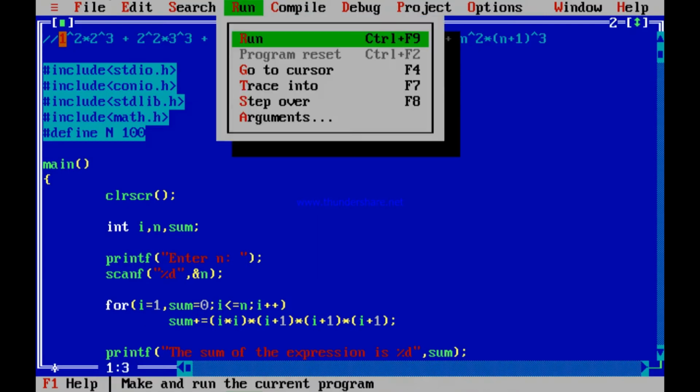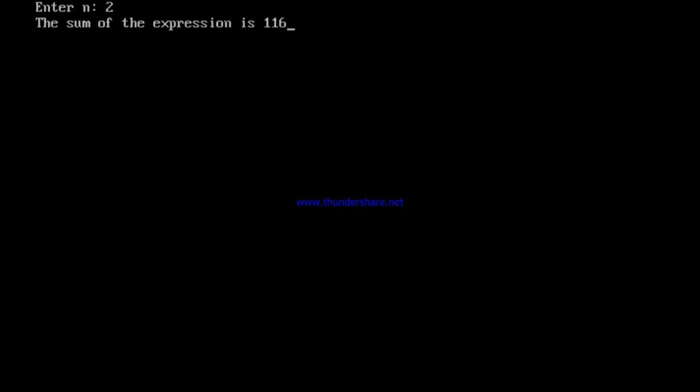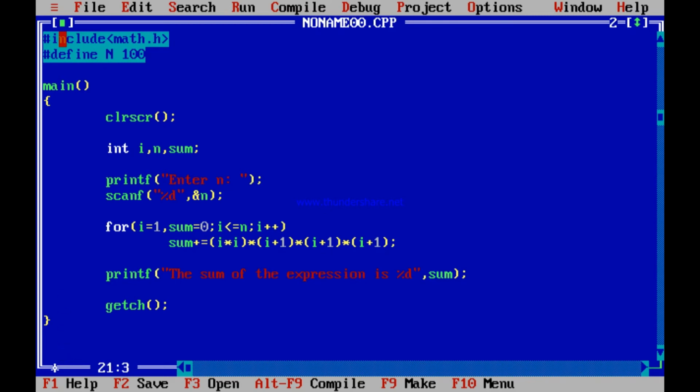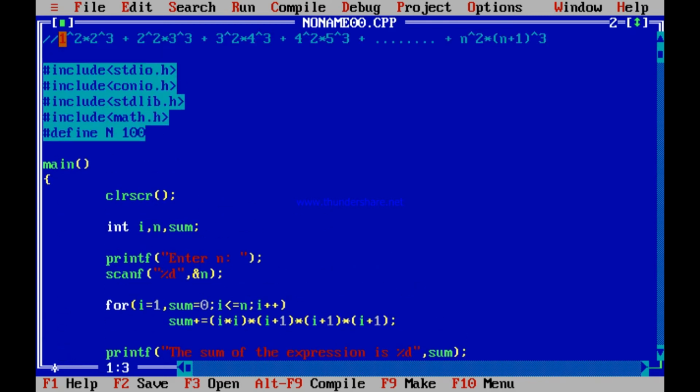You can check with an even smaller expression, say 116. 1 square into 2 cube, 1 into 8, 2 square is 4, 4 into 27 is 108, 108 plus 8 makes it 116. So the sum of the expression is 116, which has been printed by this program. Right, so you don't need a function over here. It is too simple to use a function.